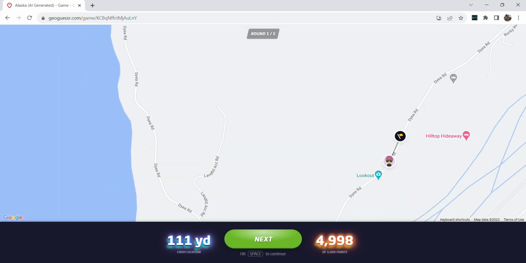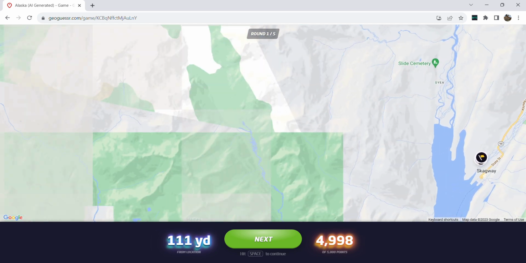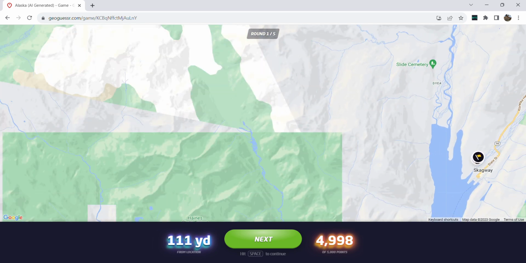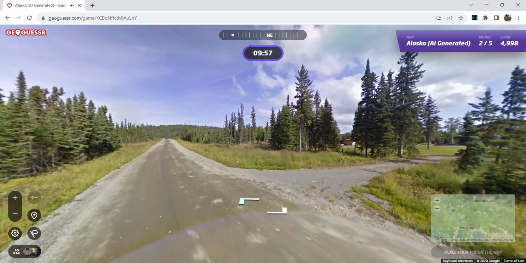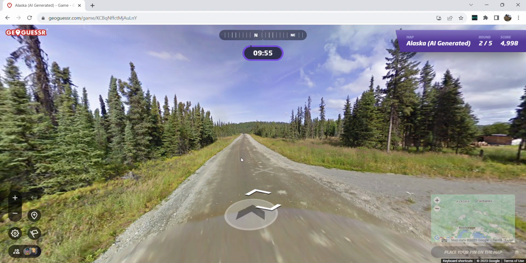4998. So we should have gone a little bit farther up Dye Road. The only clue we really got was that Dye campground. So you had to know where that was. Okay, it took me a while. Wasn't sure. That was a rough one. Okay, it looks like this is going to be a rough one too.